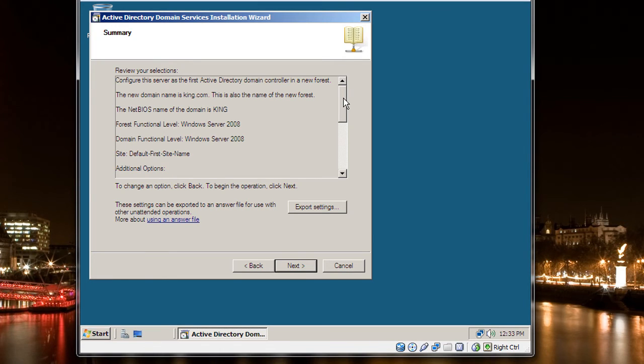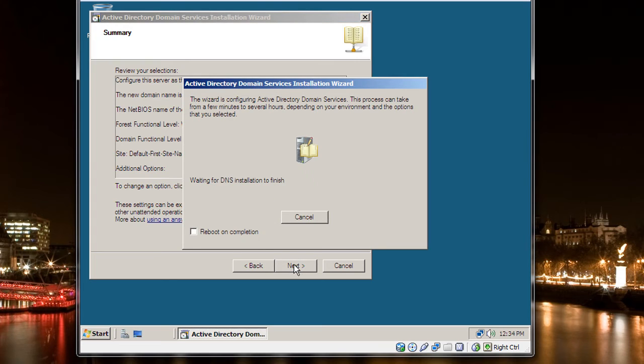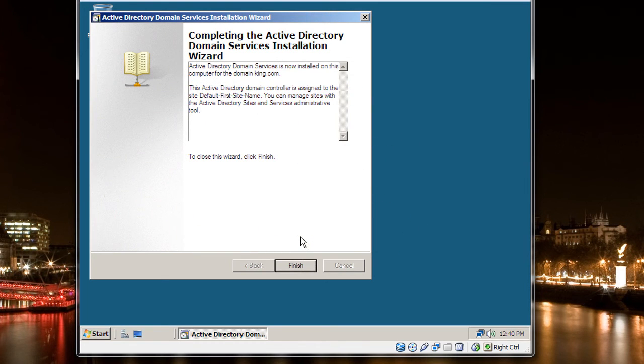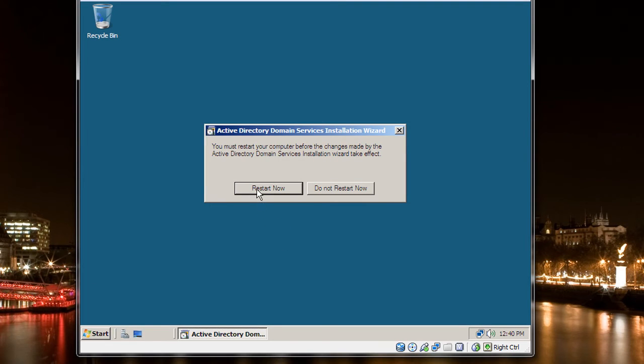Okay, this is basically all the settings you just made. If you want, you can choose export settings. This will allow you to save all the selections you just made. Okay, I'm just going to click next here, and Active Directories will begin to install. Okay, once this is done, I will be back. Okay guys, as you can see, Active Directories has finished install. Let's click finish here, and let's click restart now.